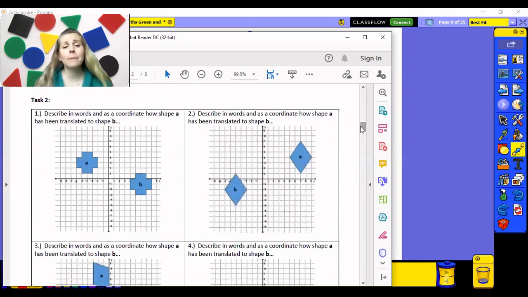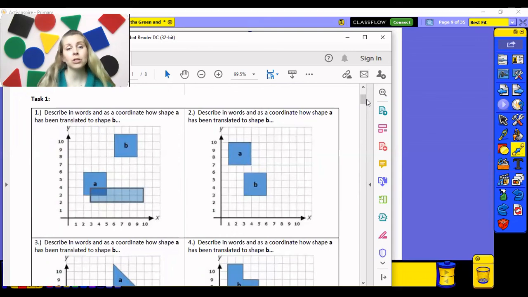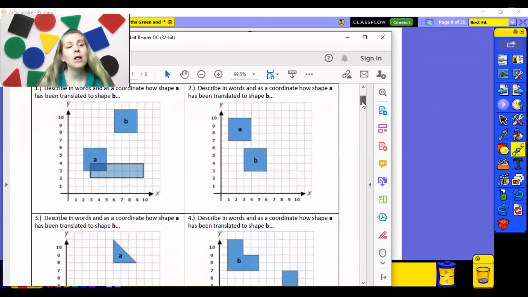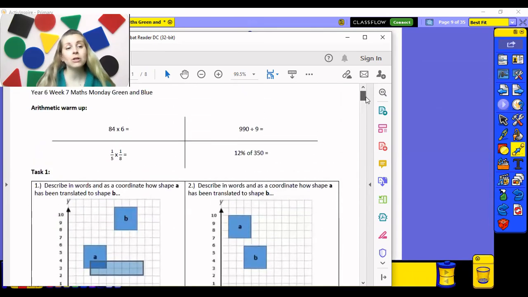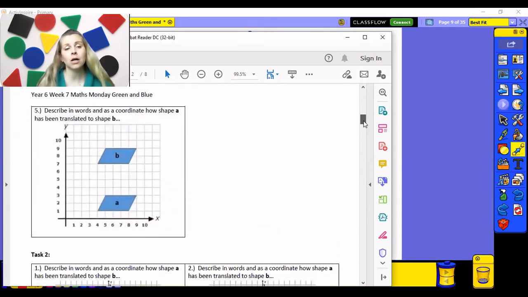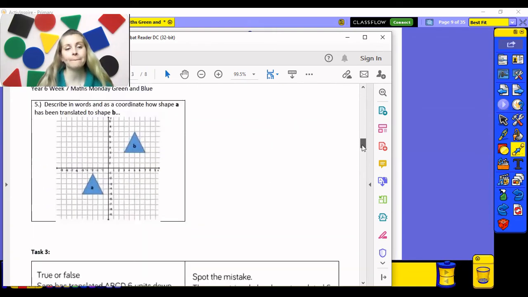Task 2 is exactly the same, but it's just a bit more complicated shape. So it's a bit harder to perhaps see how it has been translated. But that is doable for the majority of you. If you have struggled with task 1, or you've been doing task 1, questions 1 and 2 and really flying with them, then I would go on to task 2 to challenge yourself. If you are really struggling with task 1, I'd just get task 1 done and not worry so much about the more challenging shapes in task 2.